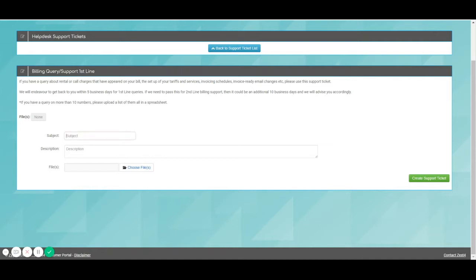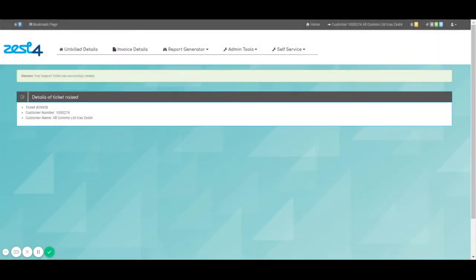The subject boxes and the text boxes are free text, so you can type whatever you feel is relevant. So if this was a billing query, I could put billing query in the subject and then just write what that billing query is in the description box. Once I've written the description and I'm happy with it, I can then hit the green Create Support Ticket option on the right, and that will create a ticket that will go through to Zest4 and be picked up by the relevant department. Once I've clicked on the Create Support Ticket, it gives me details of the ticket, including the ticket ID number.